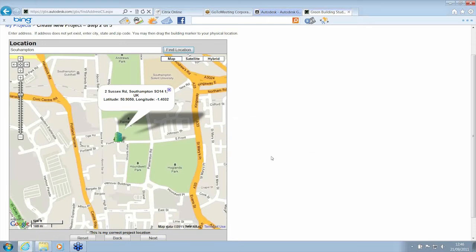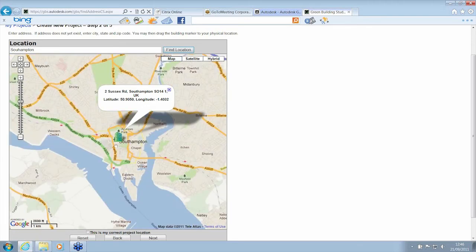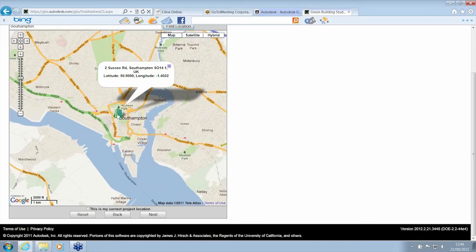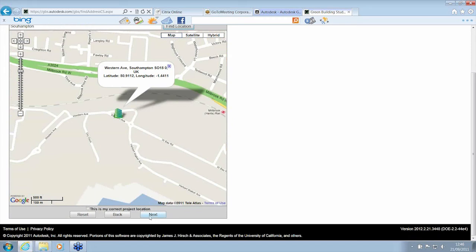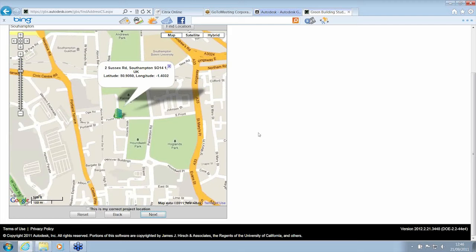So find location, and it's actually found, here we are in Southampton. I can zoom out and then specify exactly where I'd be within Southampton. Okay, so for the purposes, that's fine. So next. And is this the right location? Yep, next.